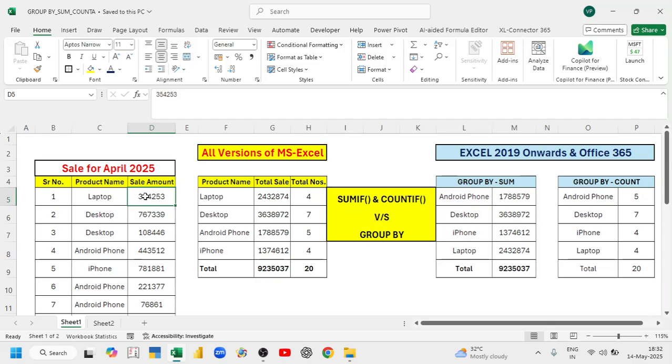So if you are using the basic functionality we have learned so far, that is SUMIF and COUNTIF, that is the process you are aware of. But let us see how it is different from Group By. First we will see how we have used COUNTIF and SUMIF functions to get the desired output. Here we have listed all the unique products and used the SUMIF function.